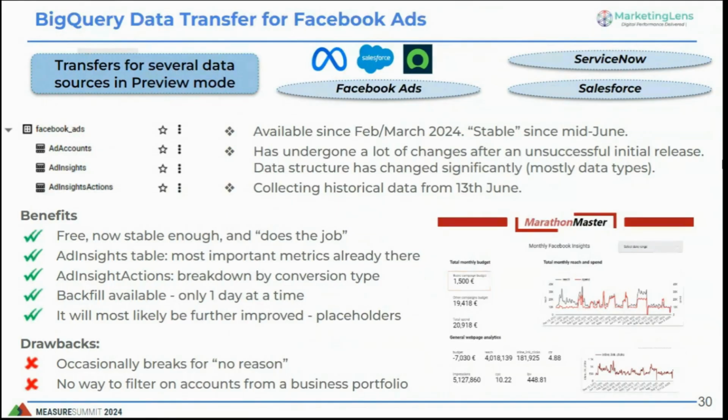But from the 13th of June, it's been collecting historical data now. So I think it's quite useful now. I mean, it's not a very complicated piece of transfer. It has a few steps to set up, also in Facebook, but it's doable.